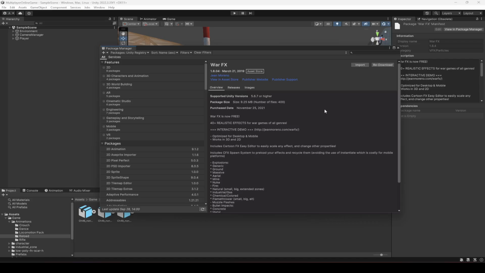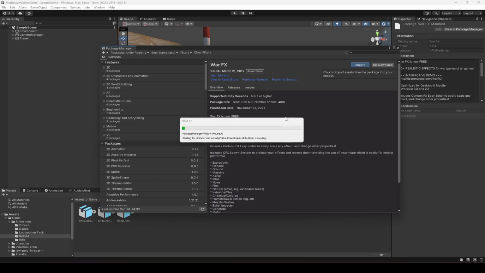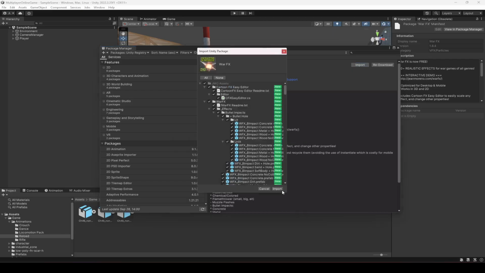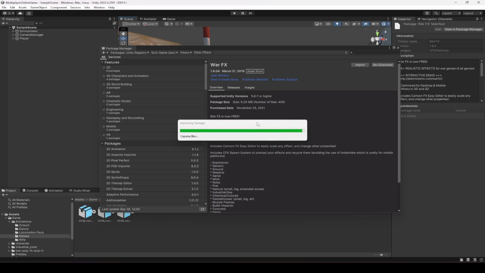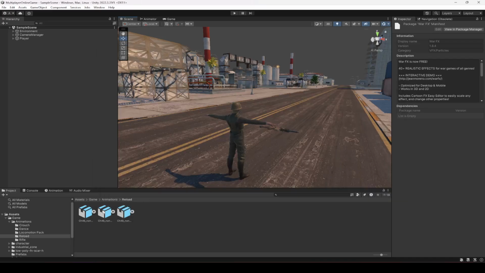When you open it in your Unity project, it will give you this for effects. You can download it and then click on import. Then click on import again. When it is imported, you will find it right here in the assets folder. Let's drag and drop it inside the games folder.